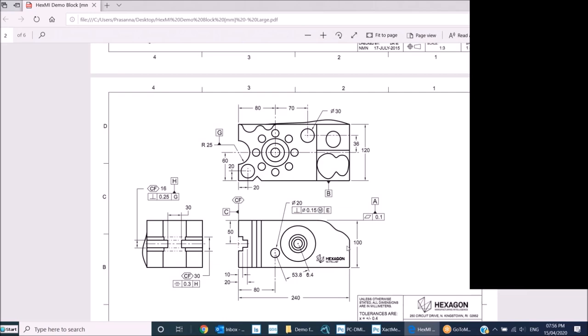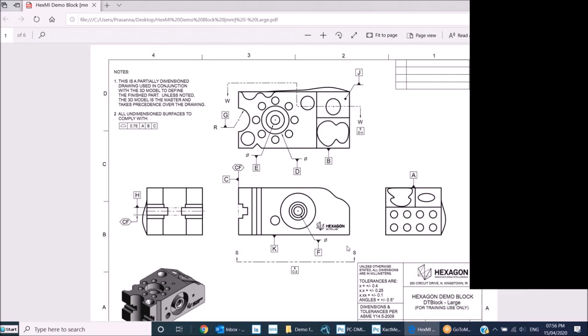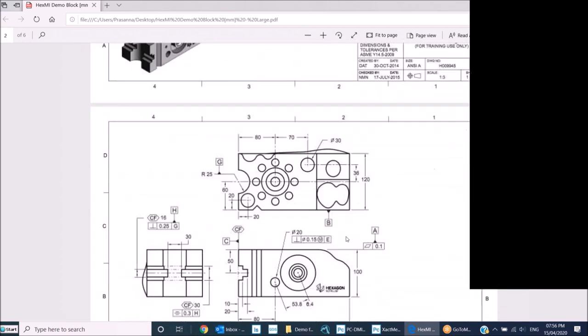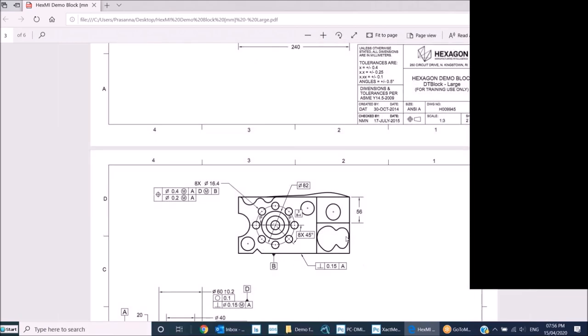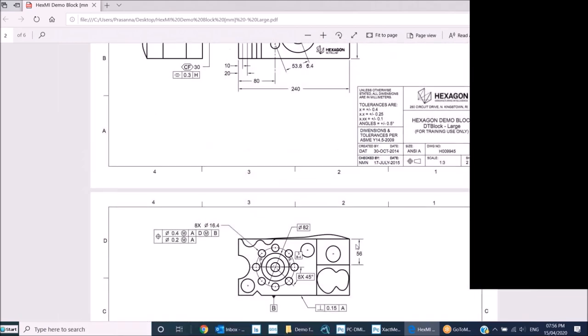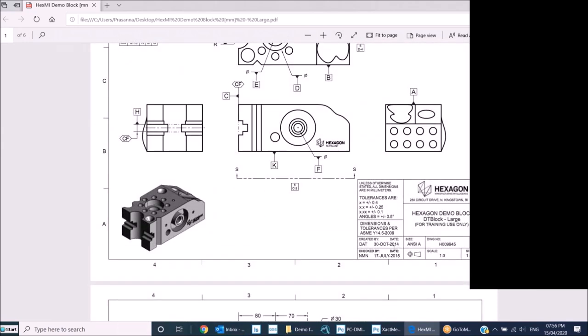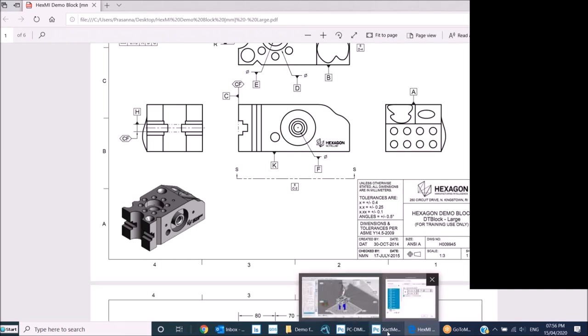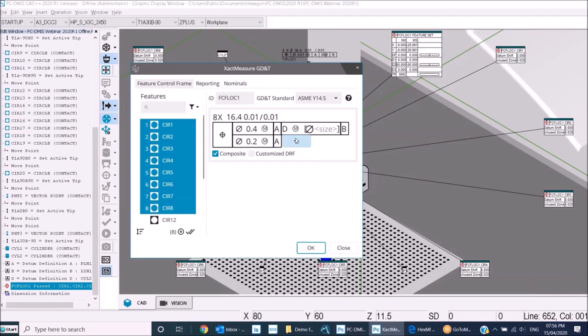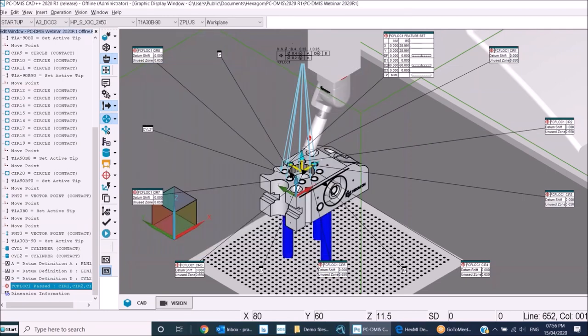For the hole diameter, the tolerance follows the general tolerance. Yeah, I'll be using the general tolerance table here. The coin decimal, 0.25. So this is a good enough tolerance to control the position on this part. So say okay.